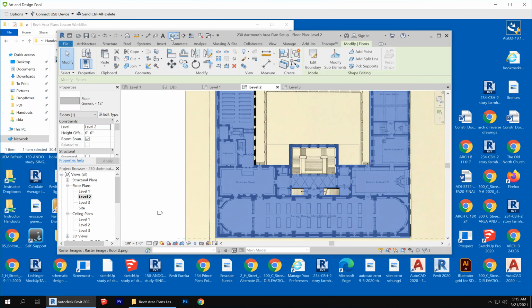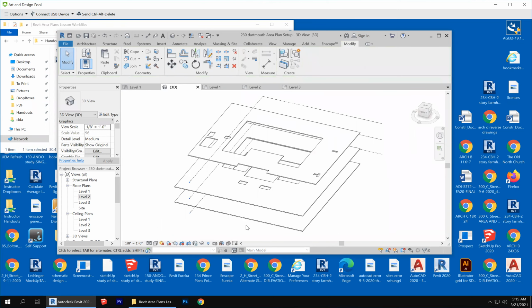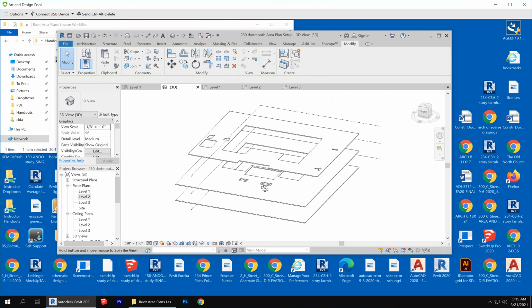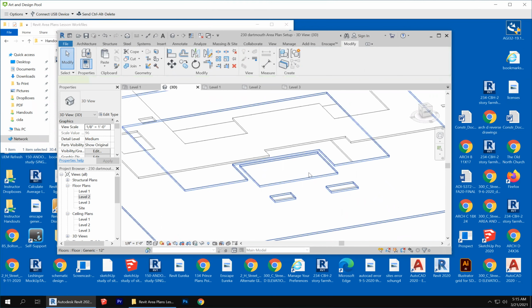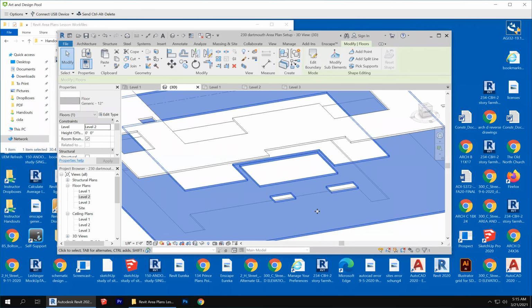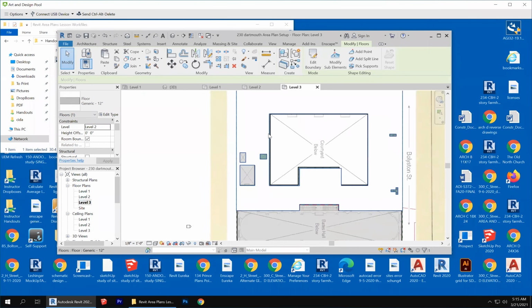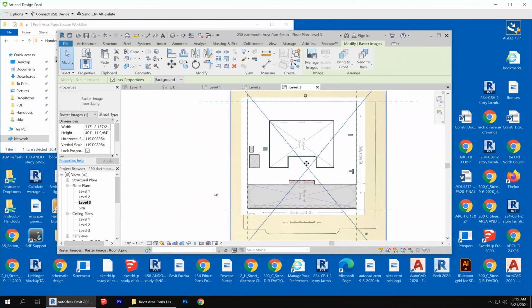Look at the 3D view again. And here are the openings we made. So that grand stair is in the middle of things here. Let's look at the third floor really quick.